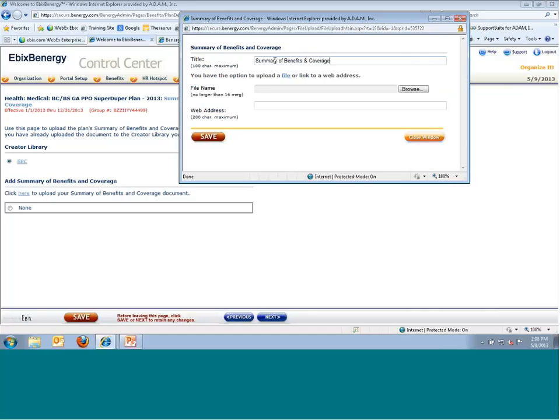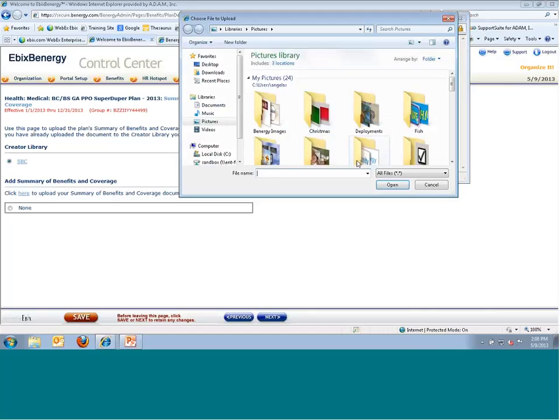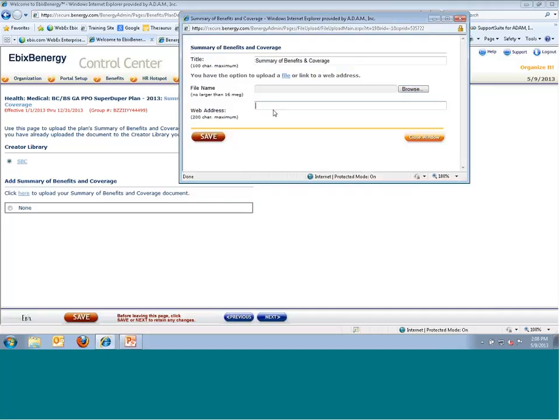And coverage, can't type. And then you have two choices. If the carrier provided you a document, just select Browse and find it so you can pull it through. If they provided this document on their website, just provide the URL, and the employee will either see a document or be directed to the website. Once you've made your changes or your information, select Save, and it adds it here.